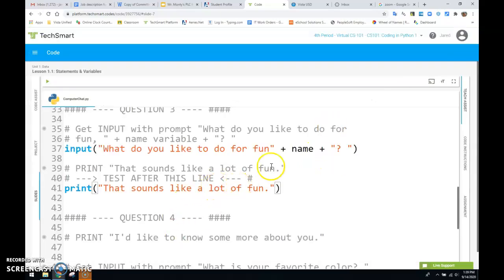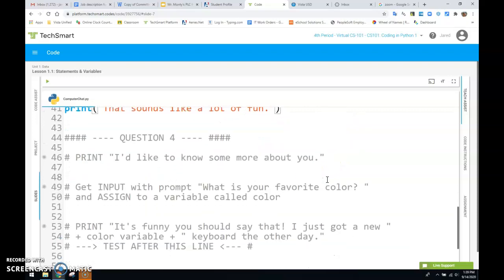Okay, so let's make sure we put a space right there, right after the fun in the quotation mark. Now my name won't be so close to the word fun. Okay, now we're ready to move on. Line 46. Print, I'd like to know some more about you. Creepy. Okay, print, I'd like to know some more about you. Okay, and then the next one, line 49.